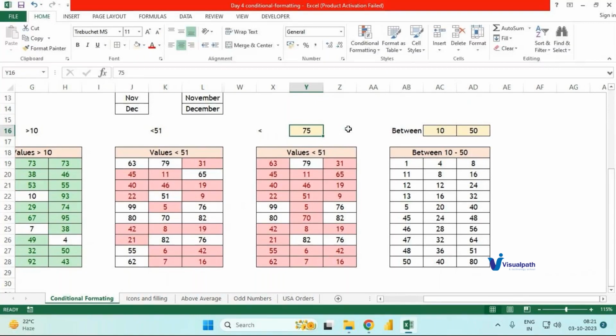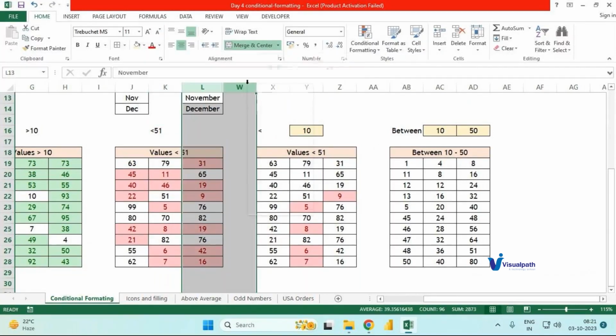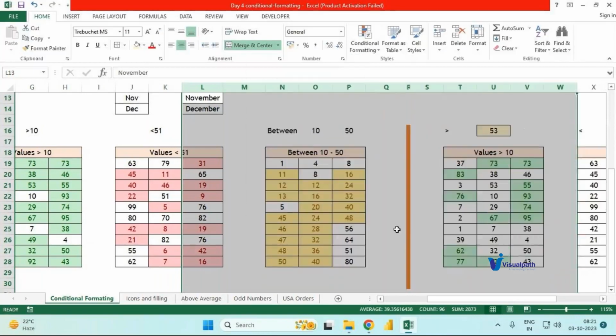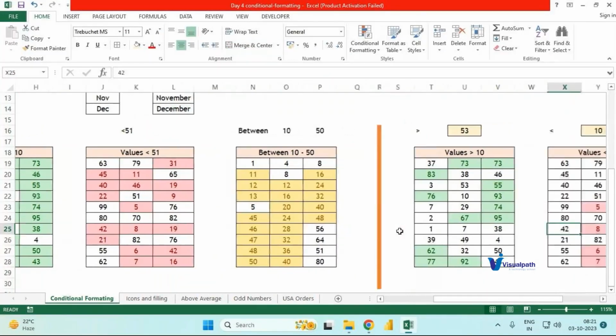Okay, the value which is lower than 10, smaller than 10, that is highlighted. So the meaning of it is again the same thing: we can give a reference to a specific cell and then it will get highlighted. I will unhide these. I hope these two things are clear.